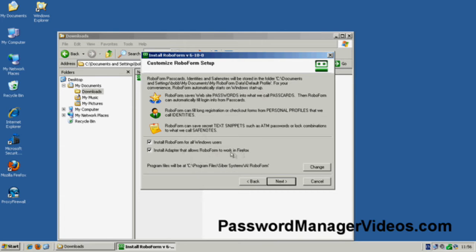It's then going to ask me a few questions. One of them is, do I want to install RoboForm for all Windows users? So in other words, do I want RoboForm installed so that any single person who logs onto this machine or the machine you're installing it on can use it? Well, I do, so I'm going to leave that checked. And it also asks me if I want to install the Firefox adapter. Well, I'm using Firefox, so I certainly do. So I'm going to click Next.